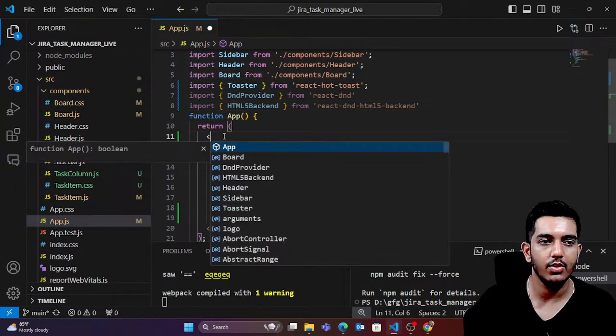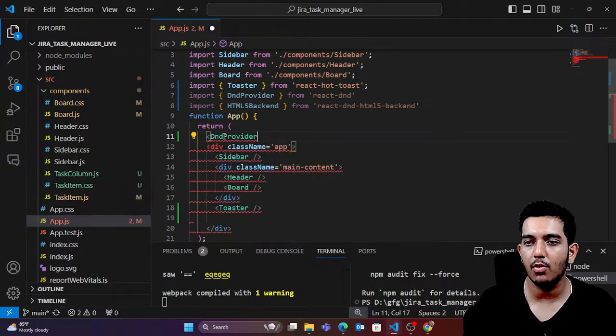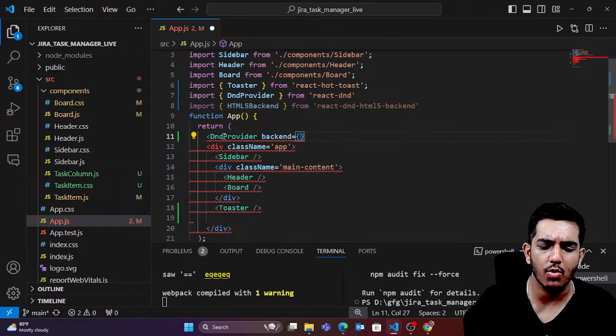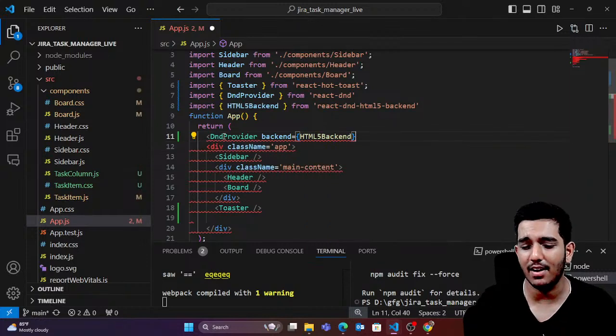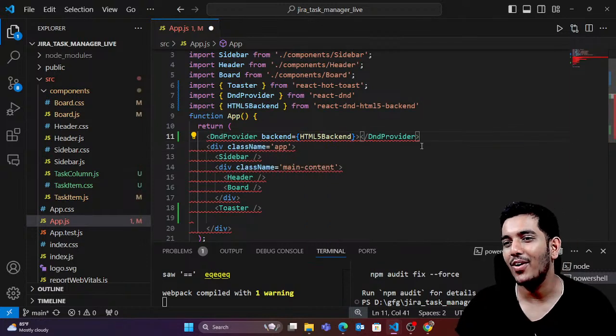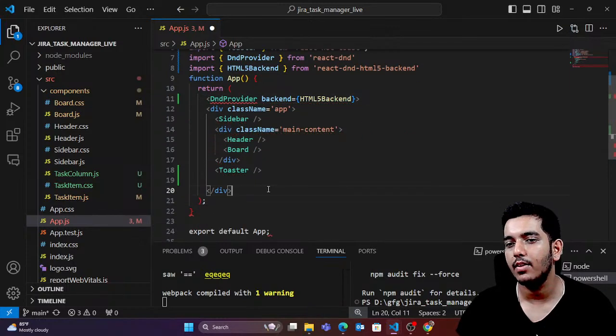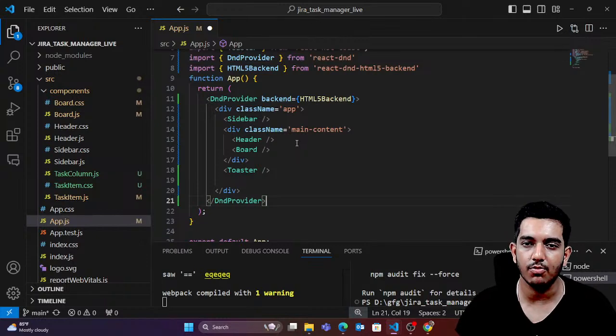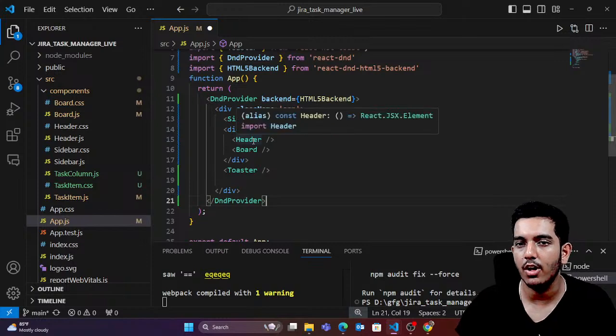Here you just need to call DndProvider, and I'll write backend. I don't know what it's doing in the backend part, but yeah, it's important. So you have to write it like this, import it and close it. Fine. So you can see I have added the provider first of all. The provider enables the drag and drop functionality throughout your code, right?